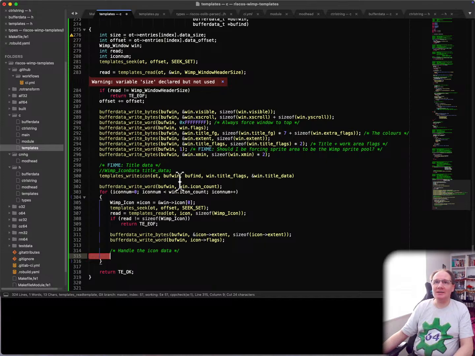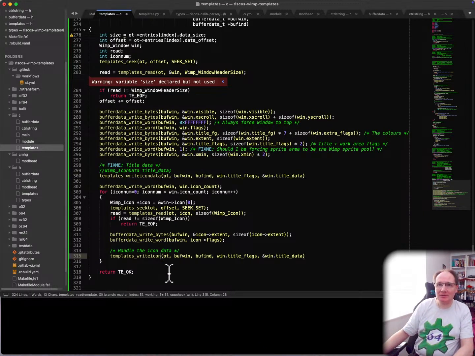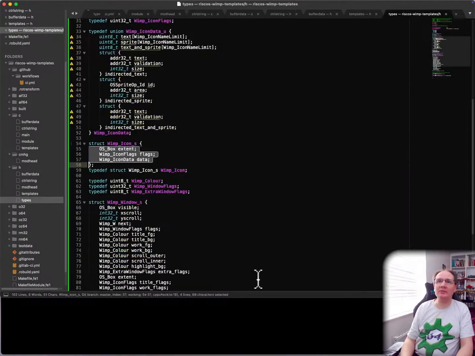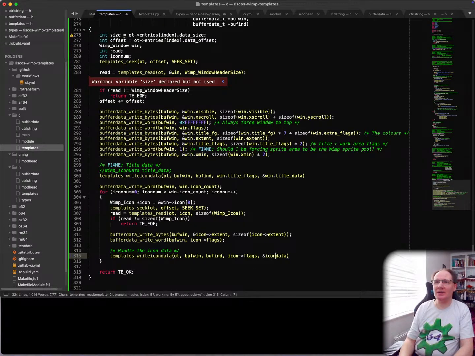Okay. And then the icon data follows on. And that's an exactly equivalent routine to this one here. Templates write icon data. Window, indirection, title flags. No, it's icon to flags, and then the icon data is, oh, I forgot what it's called already. Data, icon to data. There we go.